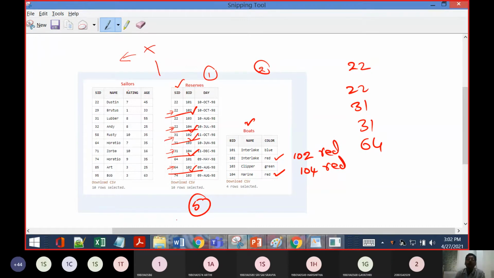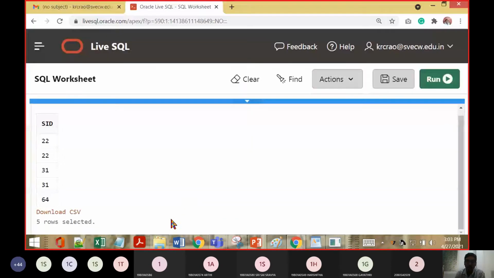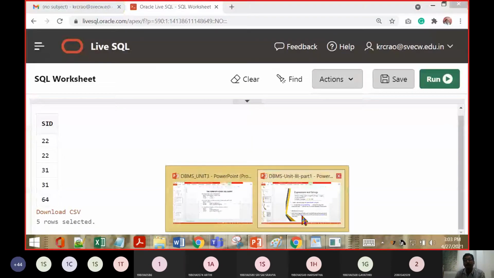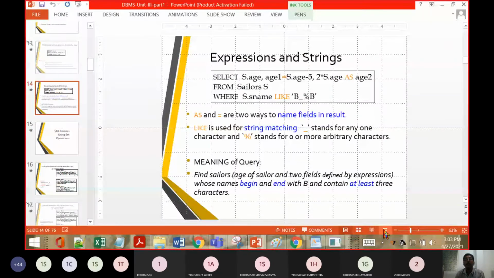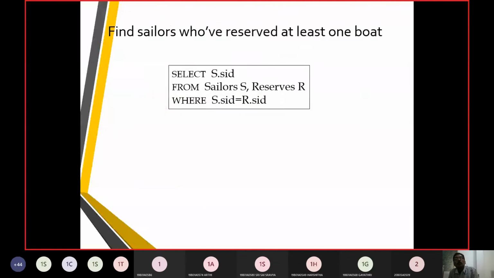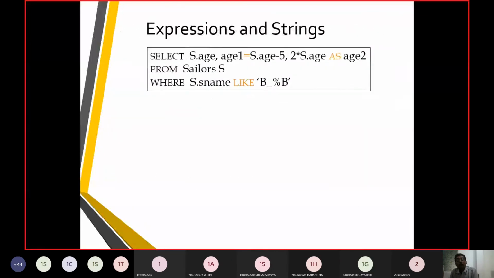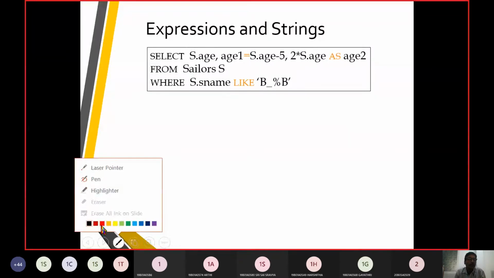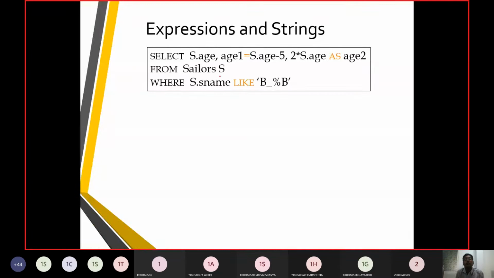In this way, we understand how to make a relationship between multiple tables. After the relationship between multiple tables, the next thing was to look into an aspect, that is expressions and strings. The next topic we will be looking at is called expressions and strings.